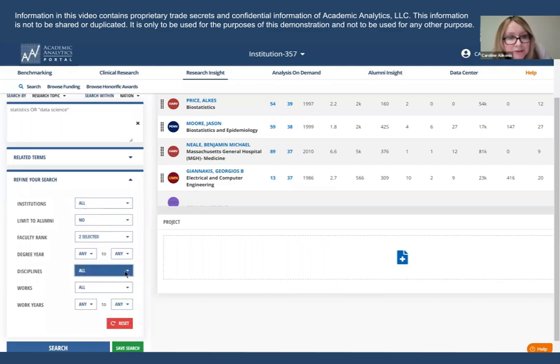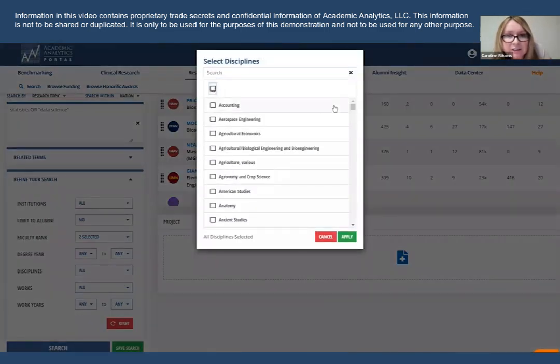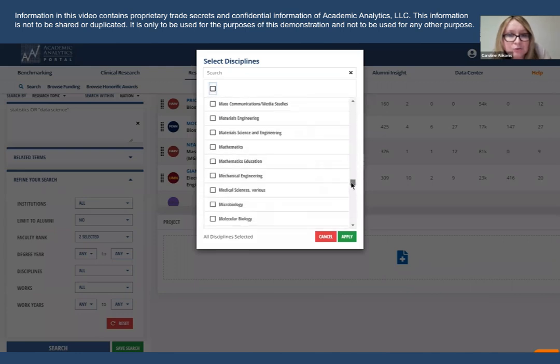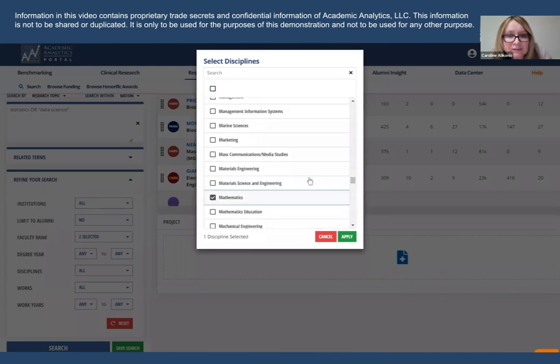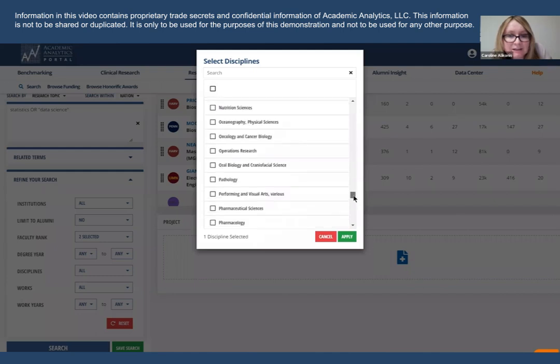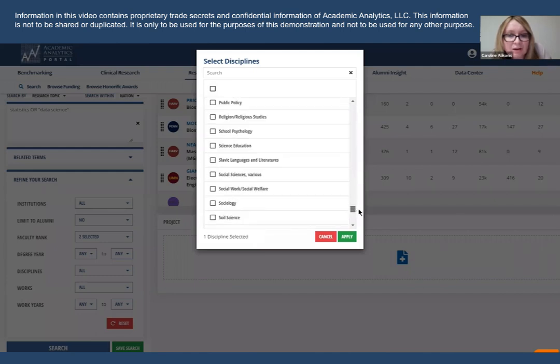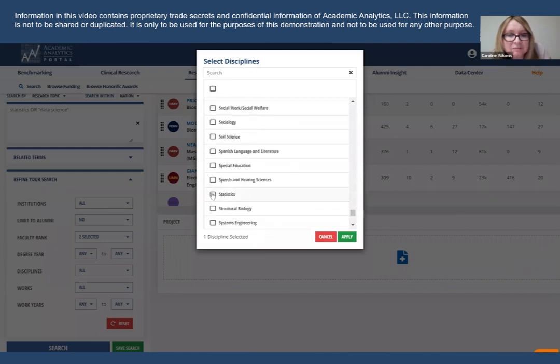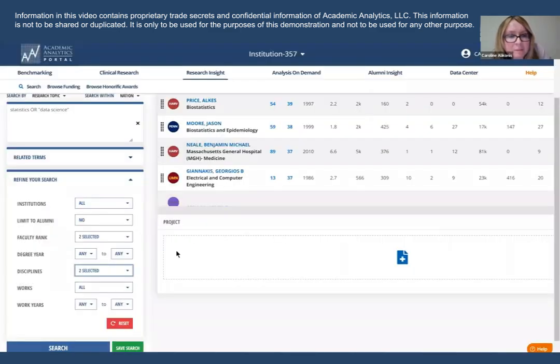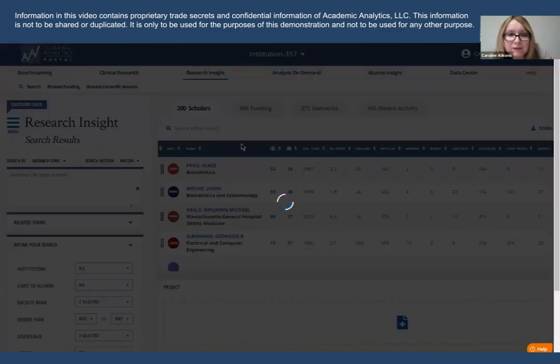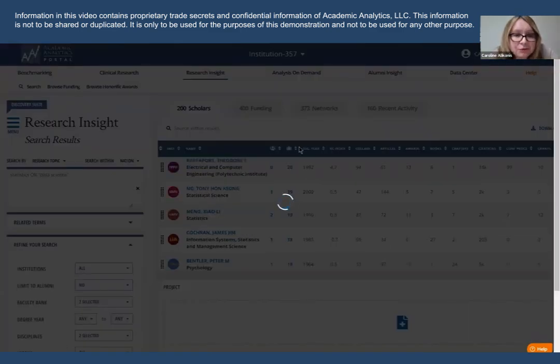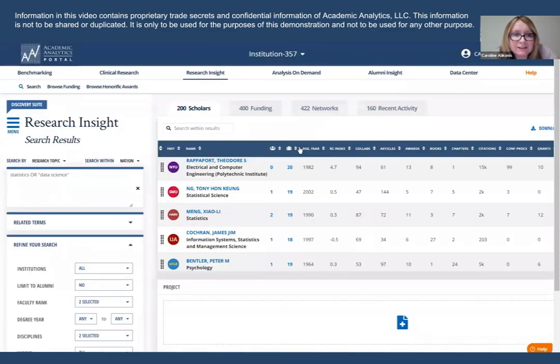You can also look for particular disciplines. So in this case, I'm going to narrow this down to mathematics. And let's go ahead and add statistics to this as well. Then you would click on apply, and then you can kick off a new search. So soon we will see a refined listing of scholars who are doing work in these areas who meet the criteria that we were looking for.